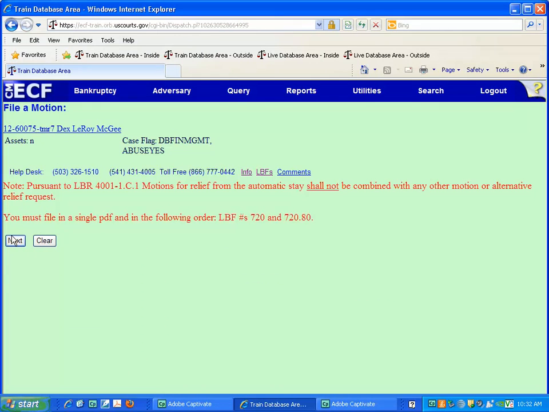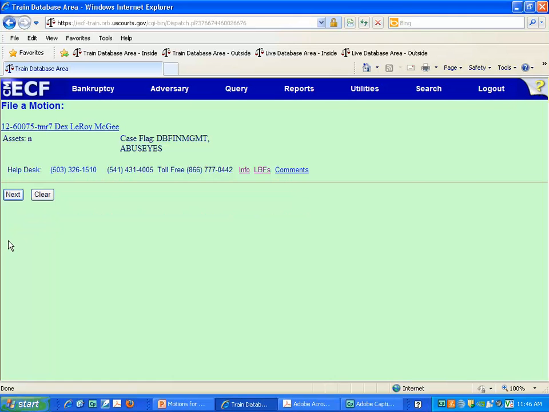Reminder messages will display. Be sure to comply with all reminders or your motion may be stricken. Click Next. A case confirmation screen displays. Confirm the case number and debtor name are correct. Click Next.